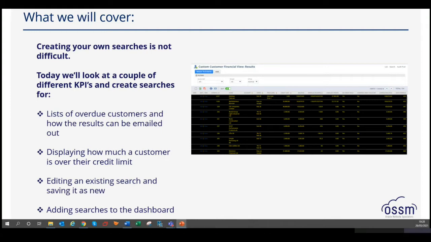Then we'll create a saved search to show opportunities by sales rep. And finally, we will look at how to create a search to display by how much a customer is over their credit limit. We will use a simple formula to create the value for the overs. And in this case, we'll be editing an existing saved search as opposed to creating one from scratch. And then finally, we will look at adding the saved searches to the dashboard.